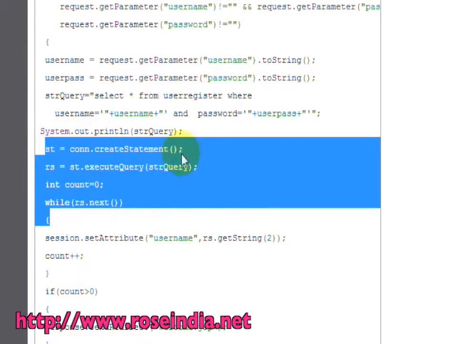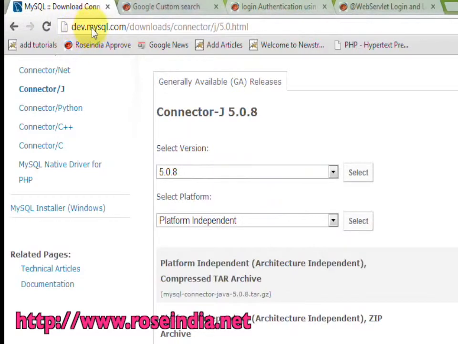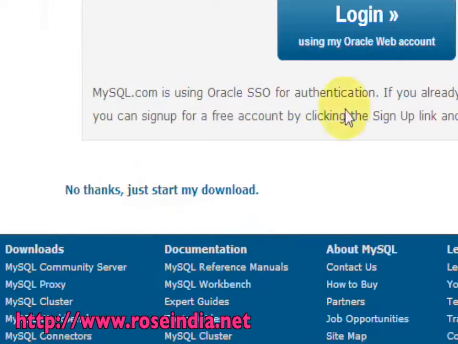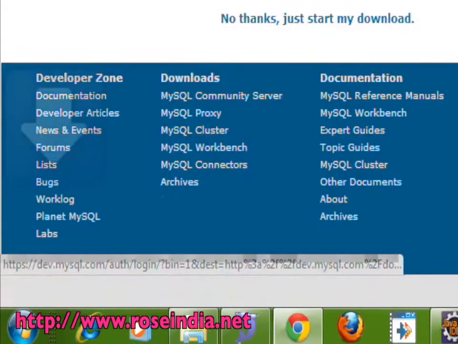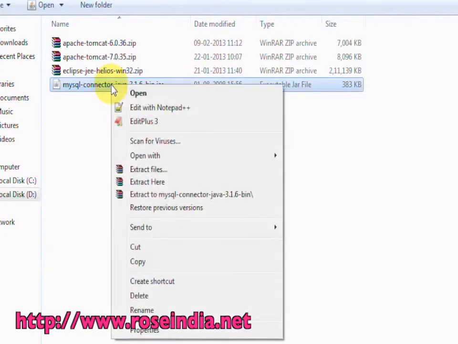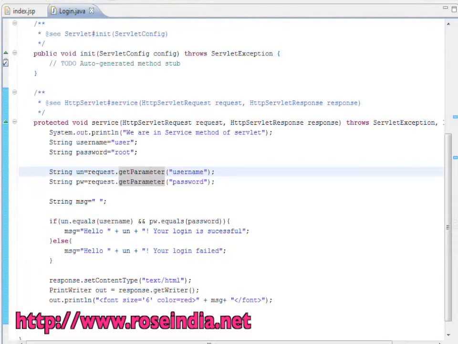Now we'll download the MySQL driver. Visit the website dev.mysql.com/download/connector j5.0.html and click on the download link. So I have MySQL connector.jar in my computer, so I'll copy it and paste it in the web application, in the lib directory. So it is available in the project.